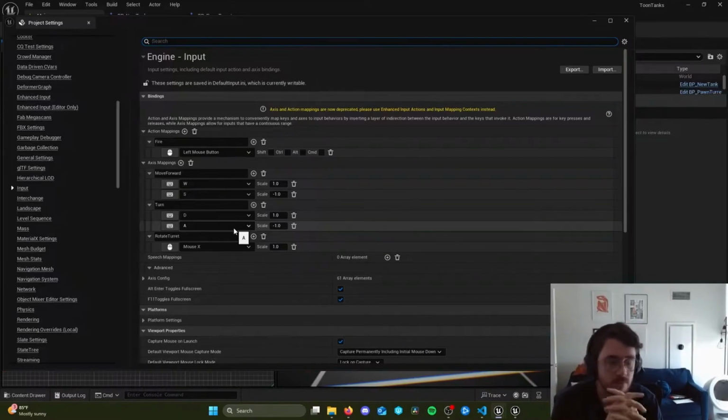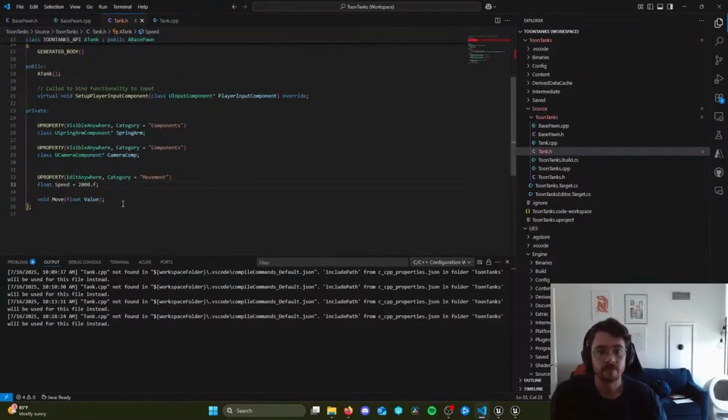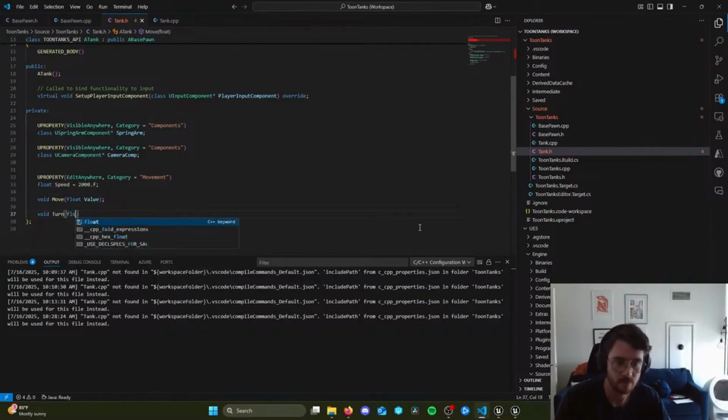So we're back in VS Code, and I'm going to go into the tank.h file so we can create a function to bind to that turn axis mapping. Now I'm just going to call this void function turn, and just like move, it needs a float input parameter, and we'll call this value. So we've declared this function. Let's define it in tank.cpp, and I'm going to put it just under the move function.